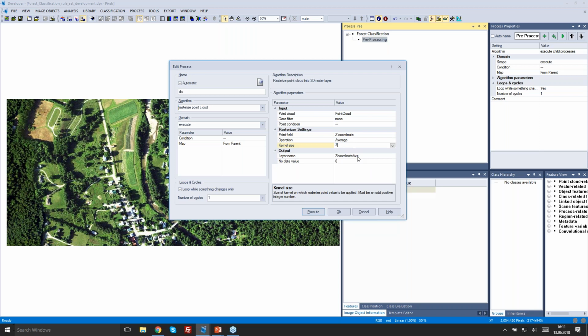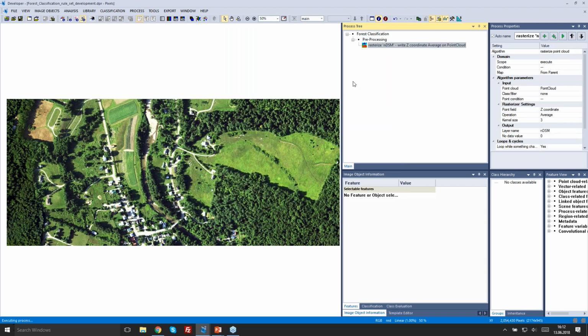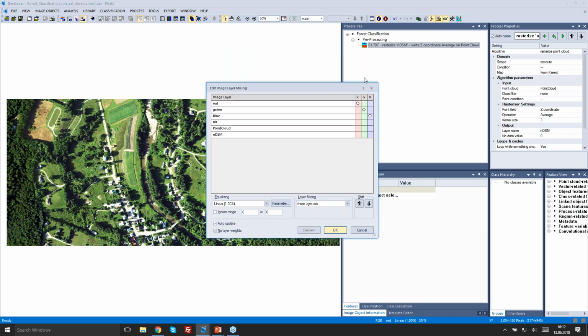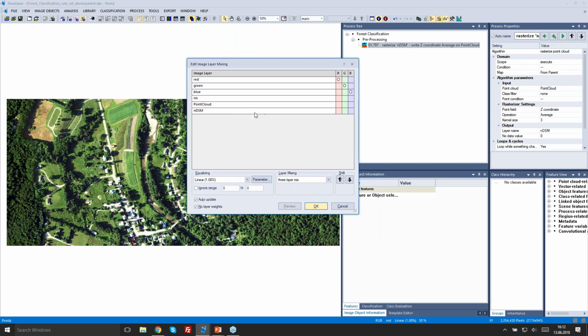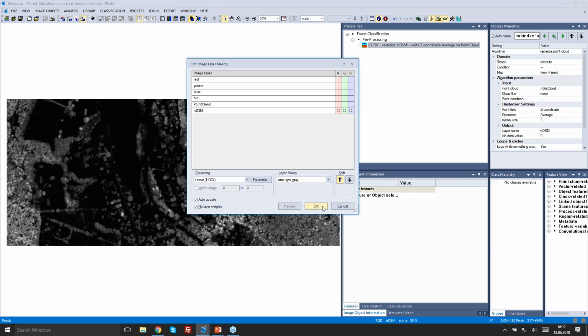I'm going to choose a kernel size of 3 and give the output layer a name. In our case, it's NDSM. The point cloud was already normalized, so the elevation reflects the normalized digital surface model. And when I execute that, we will have created a new layer. I can check it in the image layer mixing. There was this button up here. And here you see all the layers that are within our project. And now you see down here, that's the layer that we've created. I'm going to have a look at it, if it looks like expected.